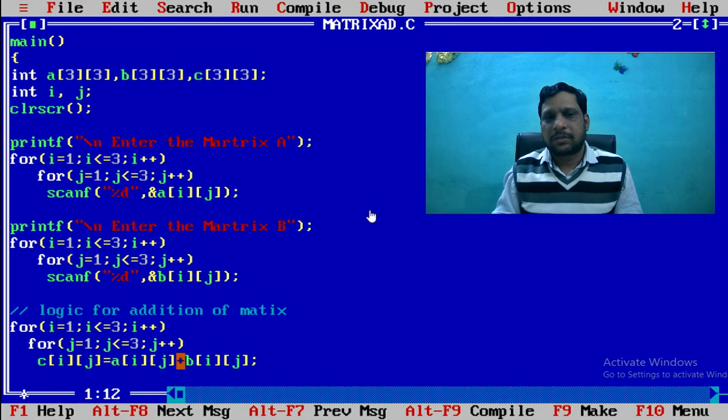So you should see my video on matrices, and you should see my video on arrays. When you see the video on arrays, you will be very clear how arrays are created and how to input the various values in the arrays. And this is the program for addition of matrices.